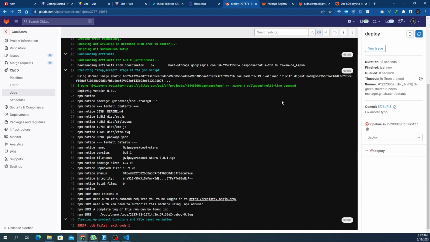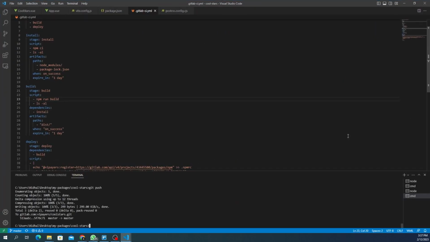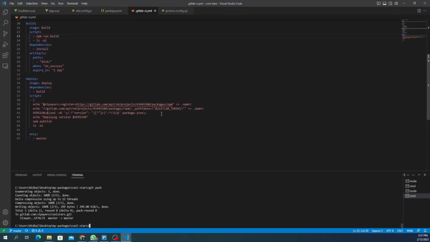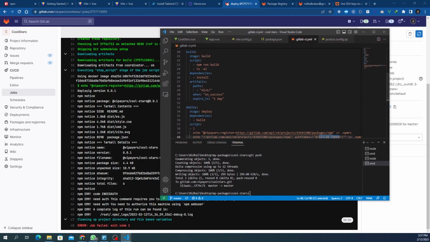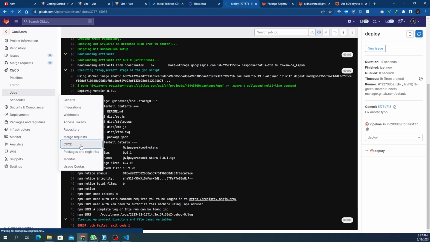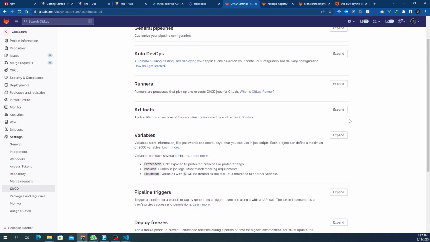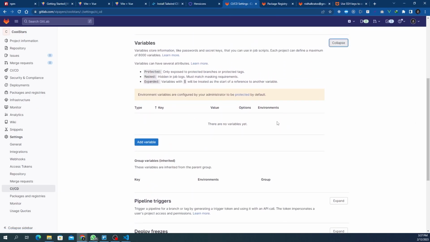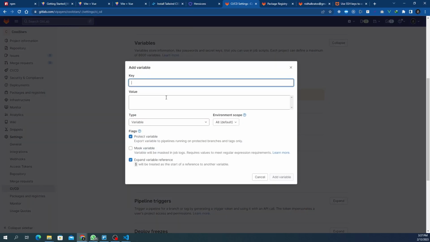Okay, so it looks like there's an error. And yeah, it makes sense because if we get back here, you can see that we are using a GitLab token, but we did not add the GitLab token as an environment variable. So we should be adding it here. GitLab token.